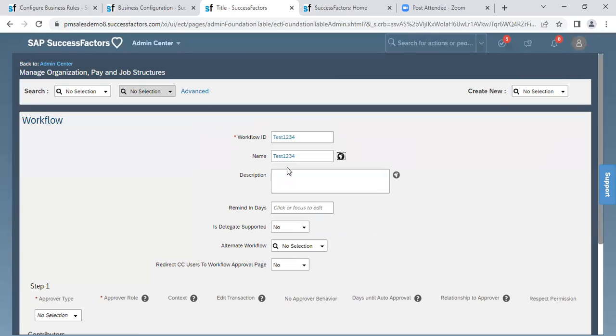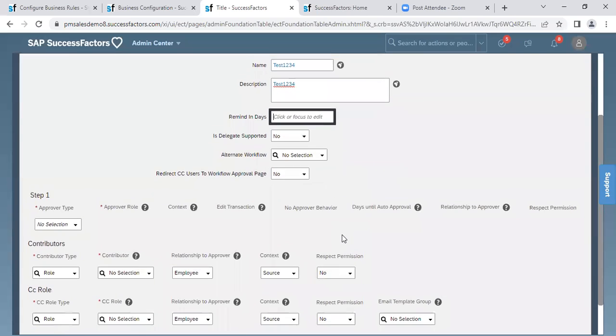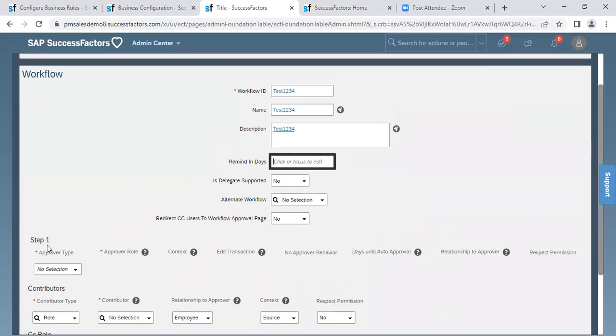I have given all the translations and the description as well. So you can see the remaining days option here, right? What does it mean? In my class, I'll explain each and every point in this workflow. I'll be explaining what remaining days is.